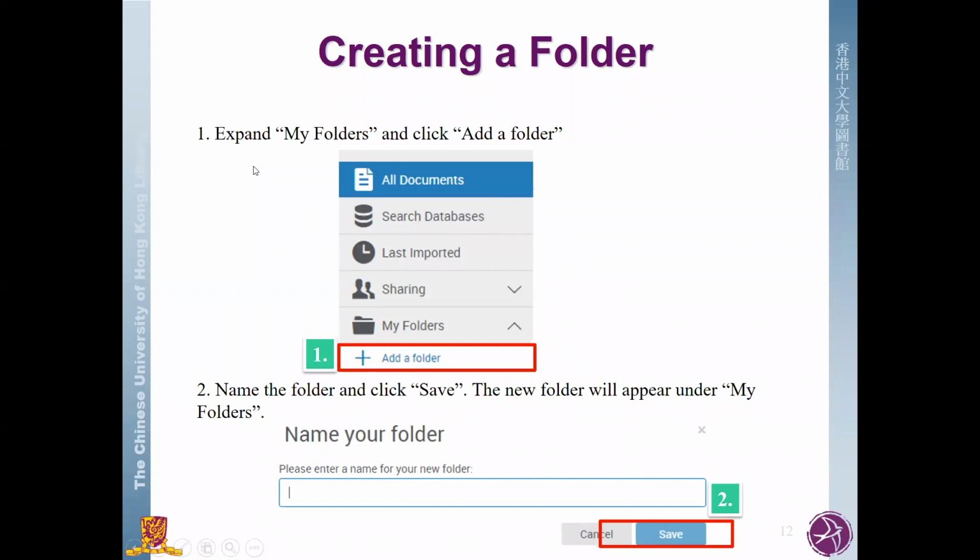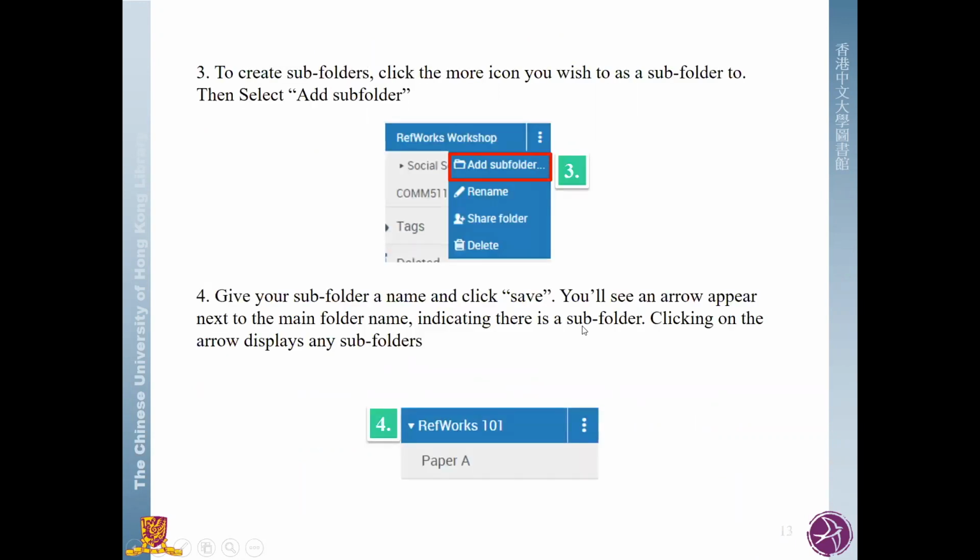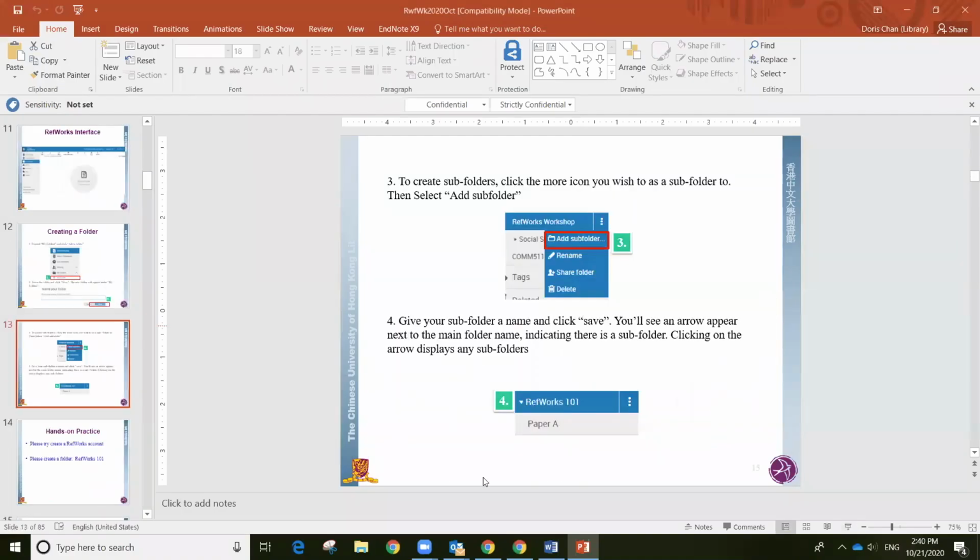So the first thing you can do is create folders. What you then need to do is just click on this add a folder button. Okay, under my folders, you will see add a folder. And then you can name the folder and then click save. Then the new folder will appear under your folders. So you can also add a subfolder underneath the folder you just created. And I'll do it with you together.